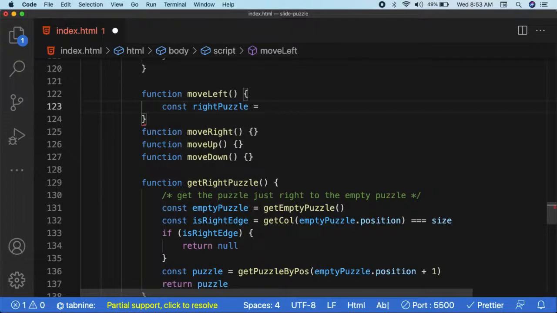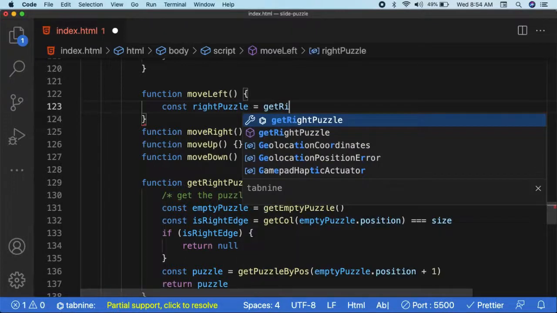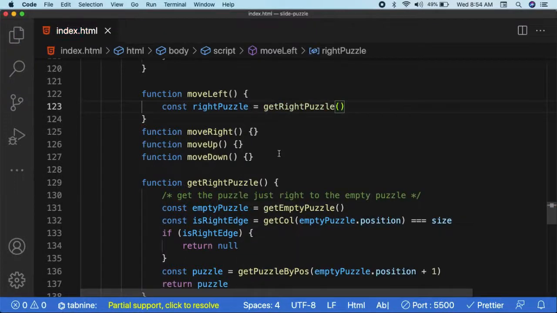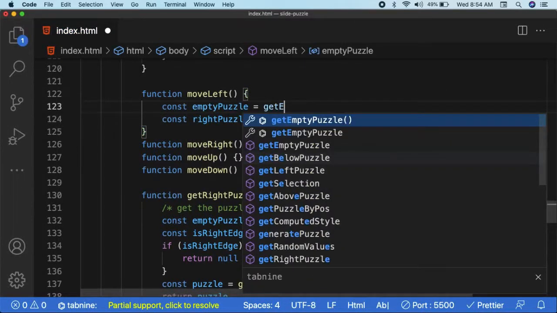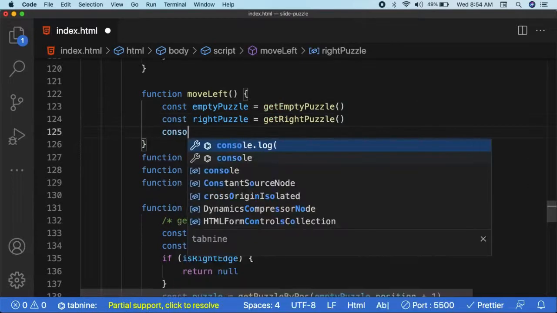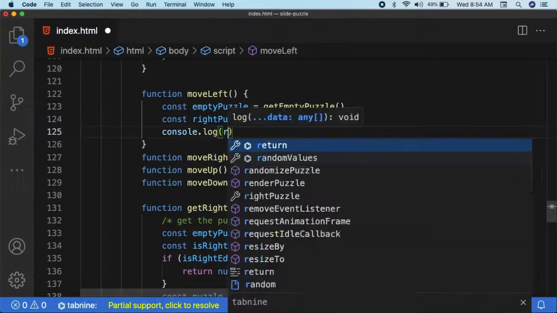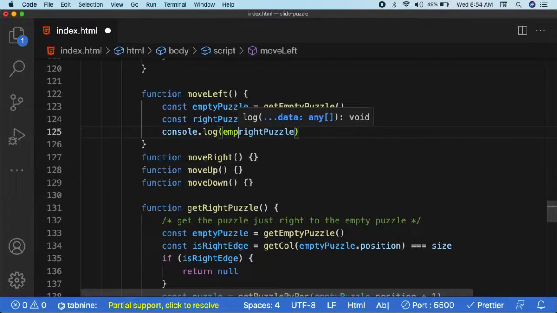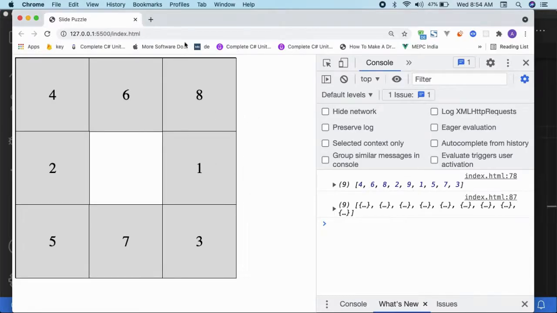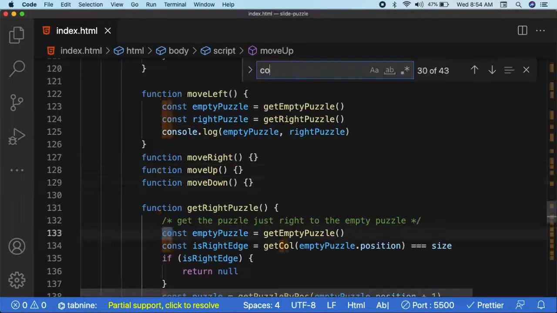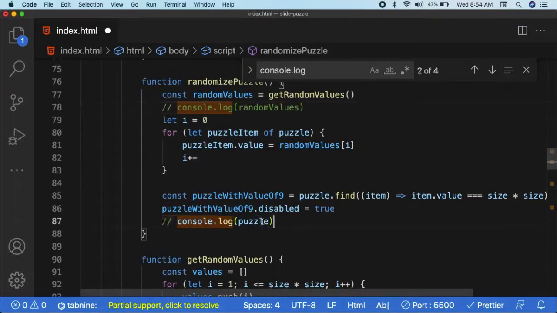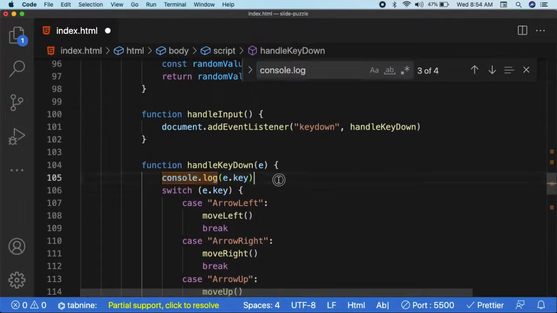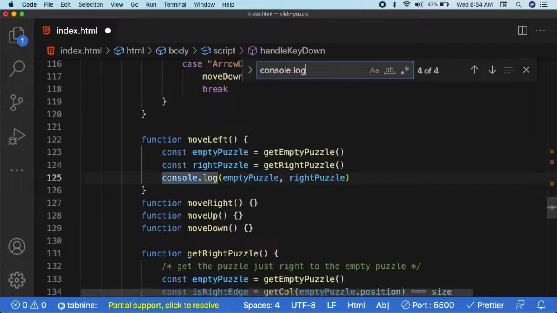So right puzzle equals get right puzzle. This will simply return us the right puzzle. We also want the empty puzzle, so get empty puzzle. Now right here, I just want to console log what we get as the right puzzle and also the empty puzzle, to see if our logic is working correctly. Let us remove all the other console logs, like the random values, comment them out, we don't need them. Otherwise they'll just pollute the output.